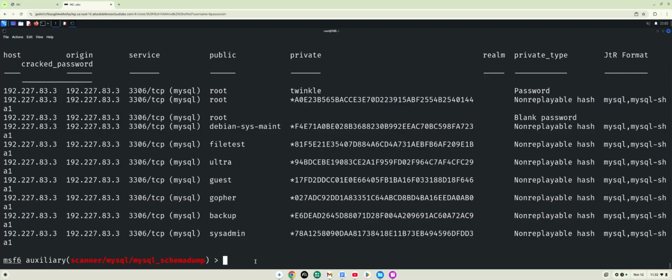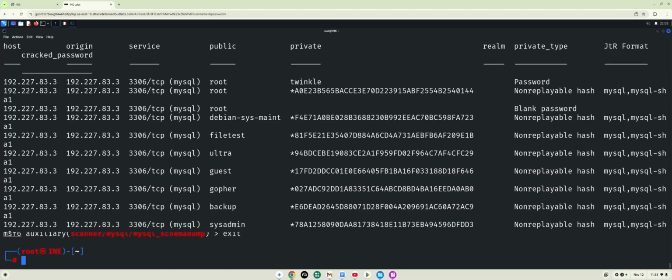So again, I'm not going to do that in this video, but if I were going to, I could use a tool like Hashcat or John the Ripper to get that done. Now let's try to actually log in and start a session with the MySQL server. So I'm going to exit out of the Metasploit framework by typing exit.